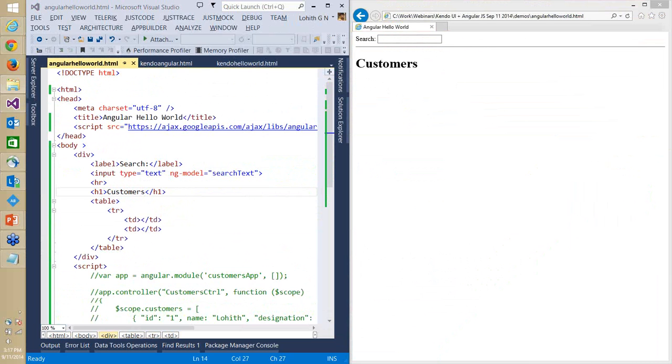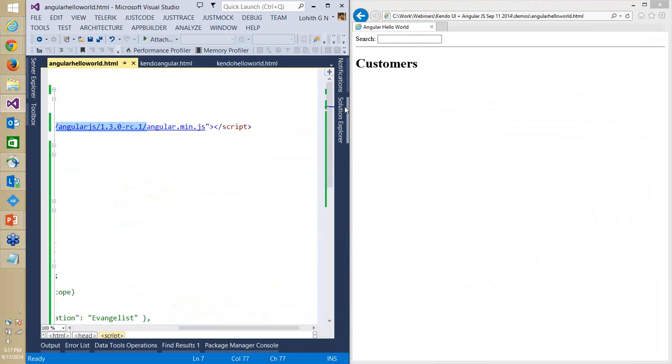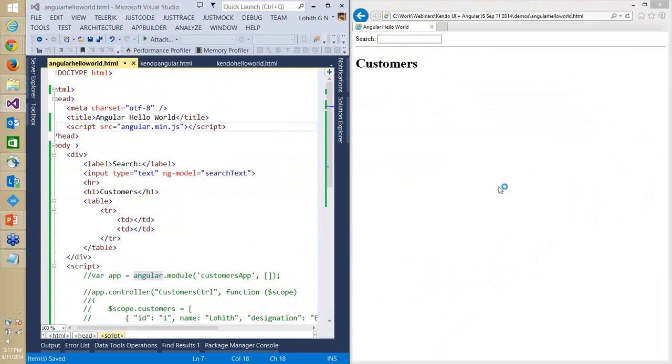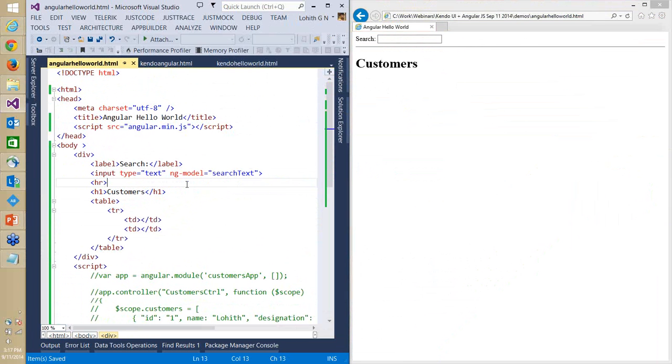Yeah, I have. So what I can do is, instead of the CDN, I'll just fall back to the local. It will be faster for me. So I'm going to just go and then do this. So now all I've done is I've just added a script source called angular.min.js. That's it. There's nothing else Angular that is happening.